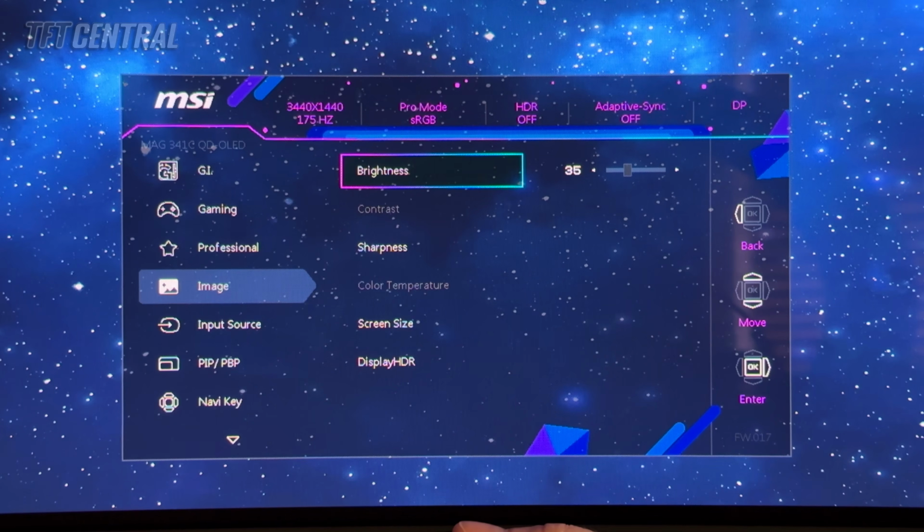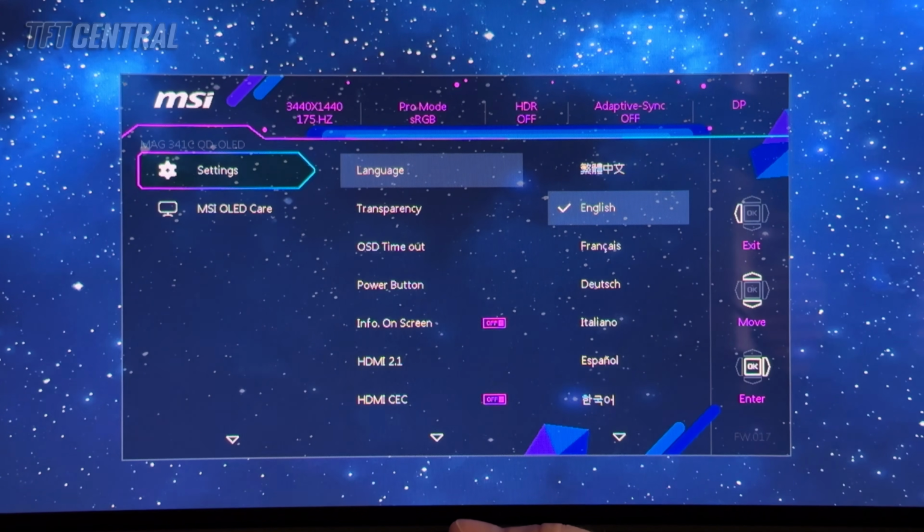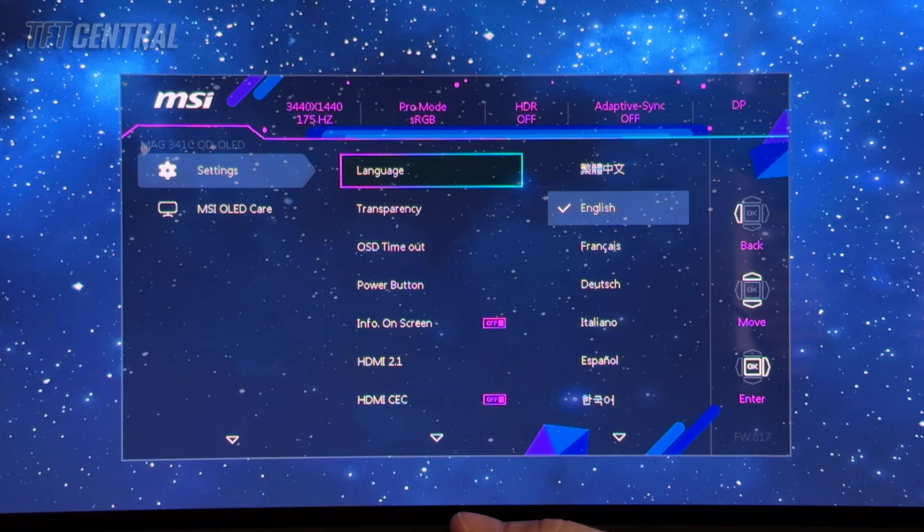So you can select which mode you want to use, depending on whether you want the more accurate sRGB color gamut for SDR content, or whether you just want to stick with the full wide gamut mode if you're not that bothered about the accuracy, as it were, and you prefer the wider color gamut and more saturated image.